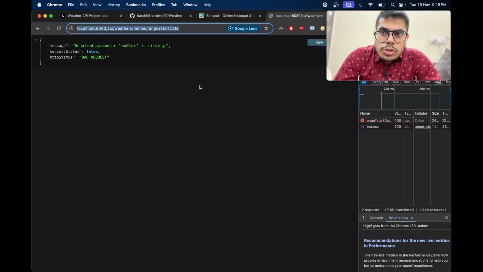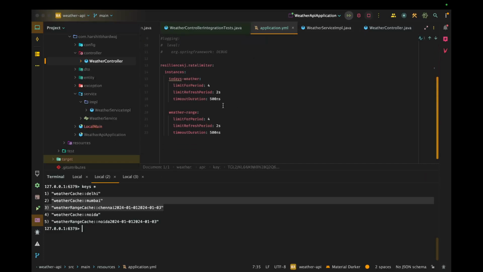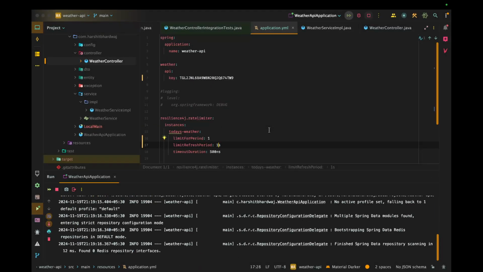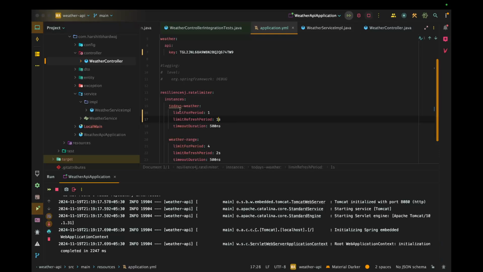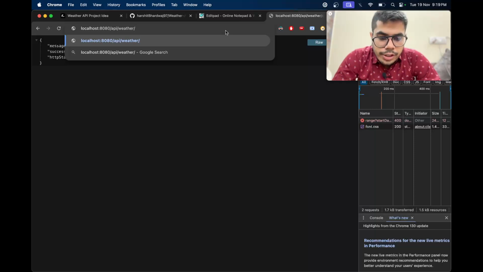Now let me show you the functionality of rate limiting. Yes, so for that what we need to do is change these values to see the drastic result, and we need to rerun the application. So as of now we have changed this for today's weather, in which we are only passing the location as the path variable. So what location can we use? Maybe USA.